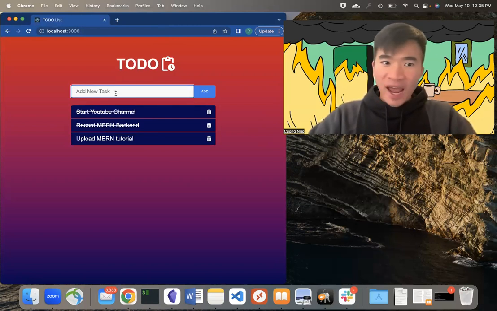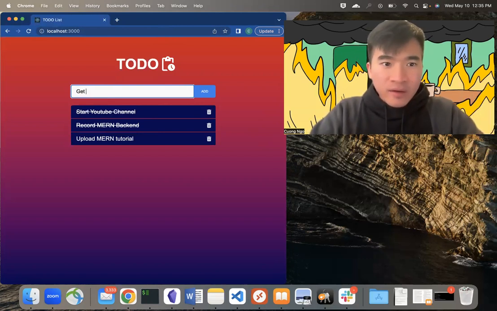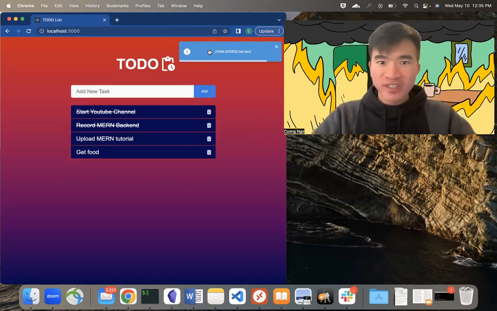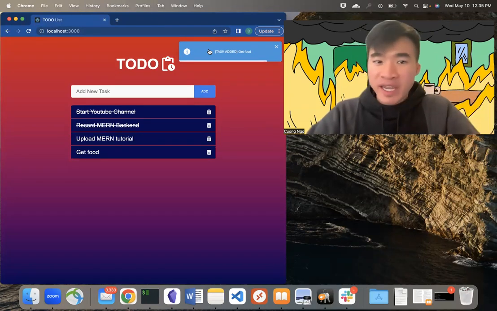When you add a new task or when you complete a task, say, let me just add a new task, get food, okay? Press add. It shows up with a notification system. So on top of being a to-do list, we have a notification system.